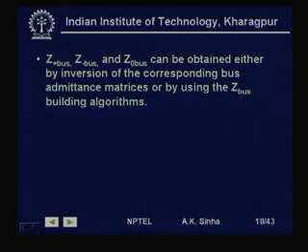So, instead of doing this building, sometimes we prefer this when we do not have to calculate the fault current at all the buses in the system. But if you need to calculate the fault current for faults at all the buses in the system, then it is better to build the whole Z-bus matrix.